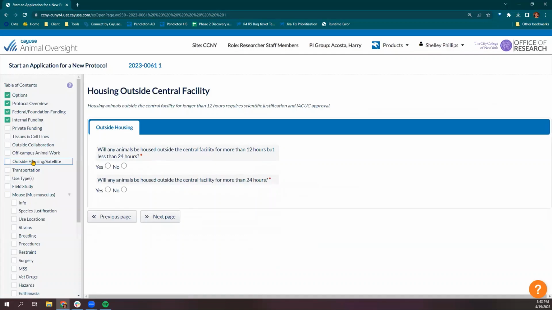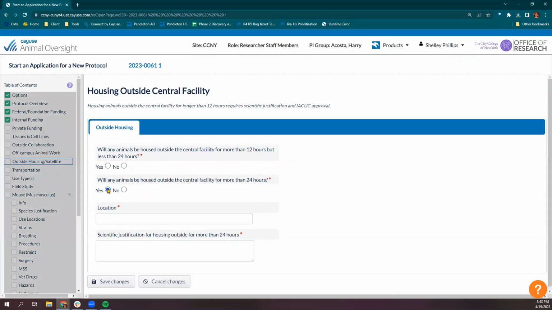Next section is the housing outside the central facility and whether that's going to be for 12 hours or more than 24. If you say yes to one of them, there'll be follow-up questions requiring that location information and your scientific justification. On these larger text box areas, you will notice in the bottom right 2 lines that allows you to click and drag that text area to be as big as you need.